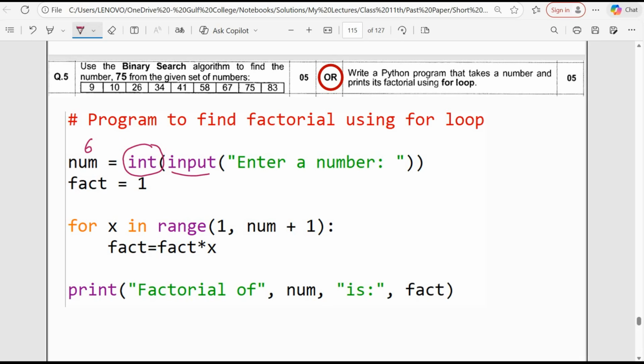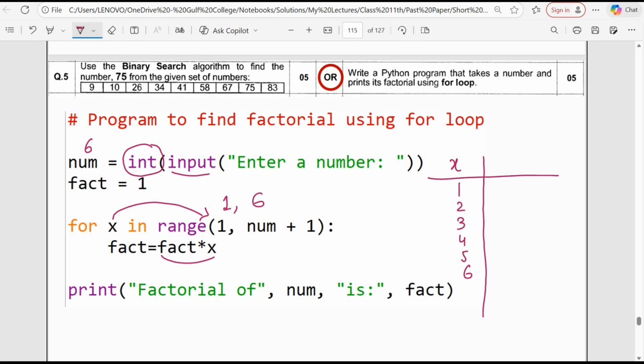Okay, that's why whenever you multiply with any number, it should be 1 at the beginning. This x in range will move from 1 to num plus 1, meaning 5 plus 1, 6. It will move from 1 to 6. And fact equal to fact multiplied by x. What will it do, actually? The value of x will become 1, then 2, then 3, then 4, then 5, then 6. And each time the value of x changes, it will calculate the fact.